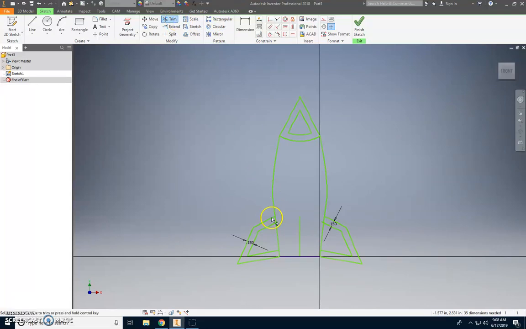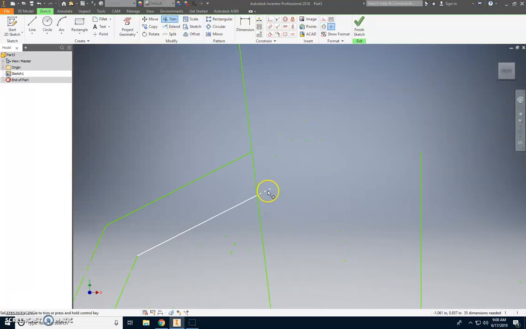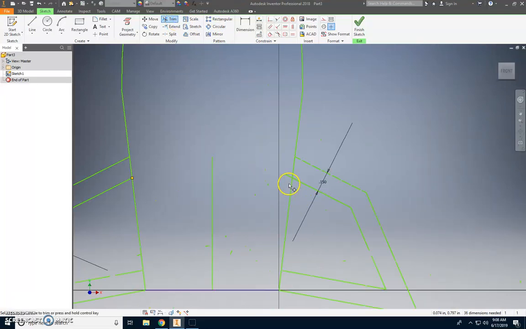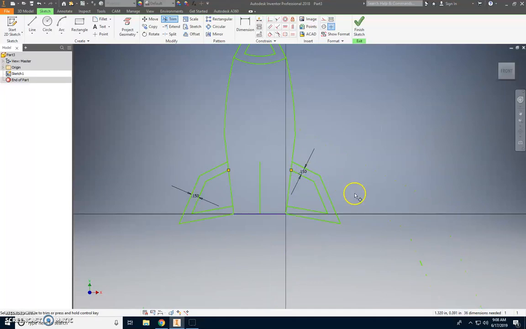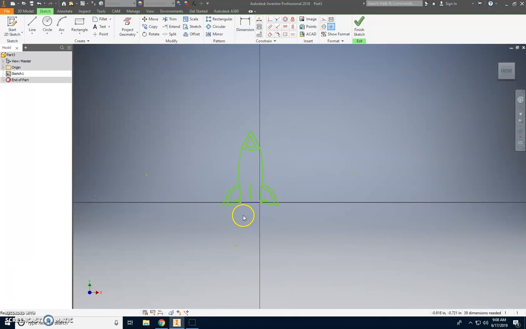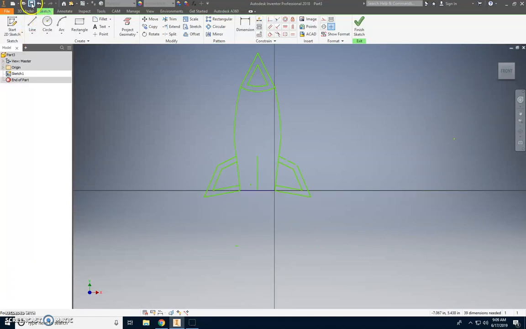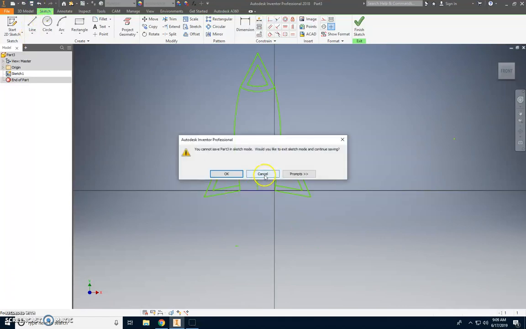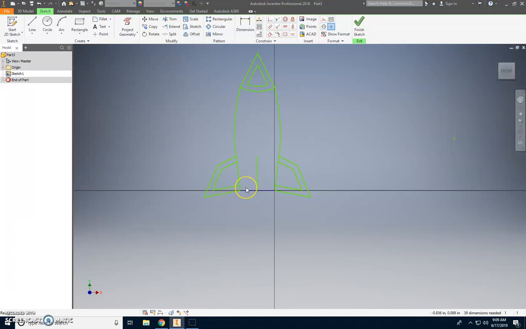We just trimmed those. So come here if you need to zoom in so you can see it better and click it. And remember, the zoom is the roller on your mouse. Click escape whenever you need to get off a command, and then click your dimensions and delete. Alright, remember, click save as you go.